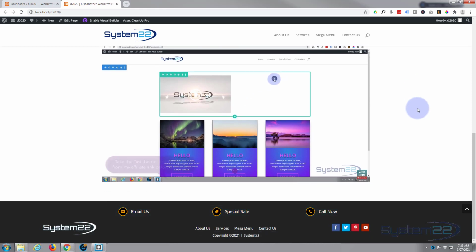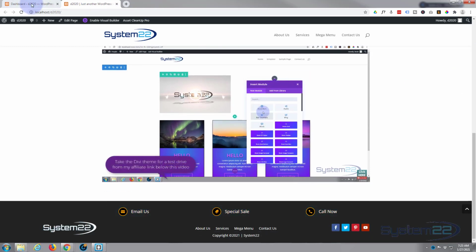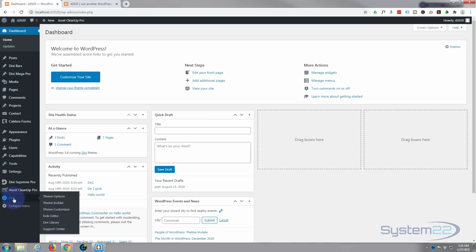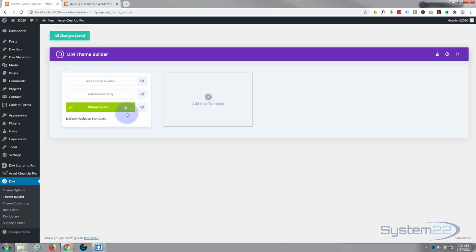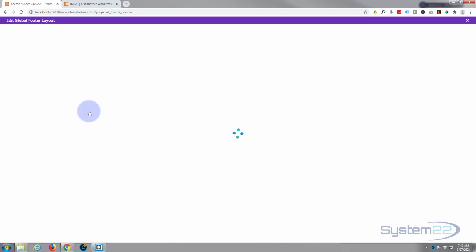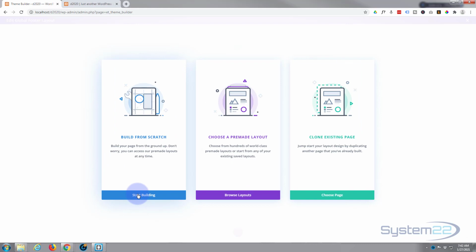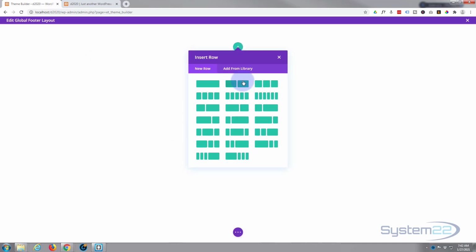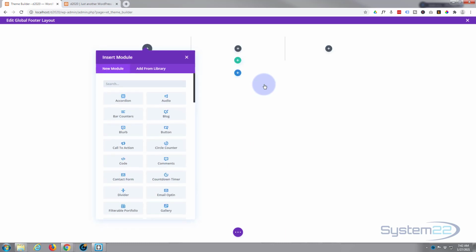So let's get started. I'm going to go to my dashboard, down to Divi, and down to Theme Builder, and I'll trash the global footer we've got there, and we'll start from scratch. Okay, so let's add our global footer. I'm going to build from scratch, and I'm going to put in a row with 3 columns.